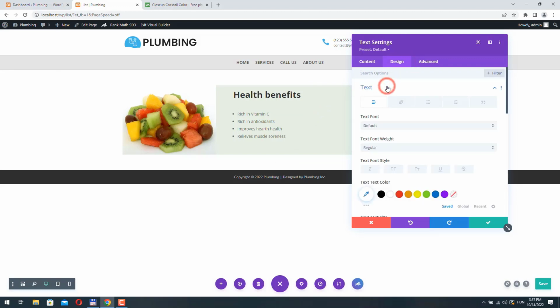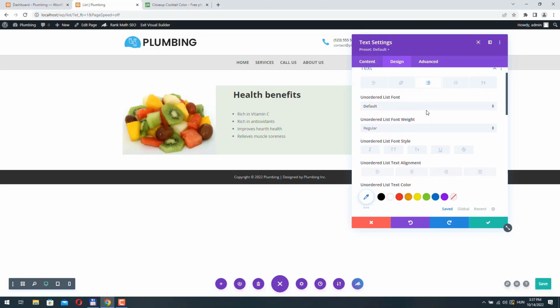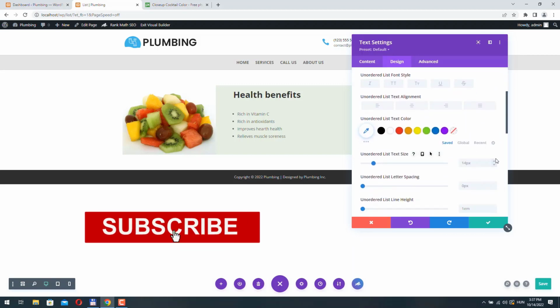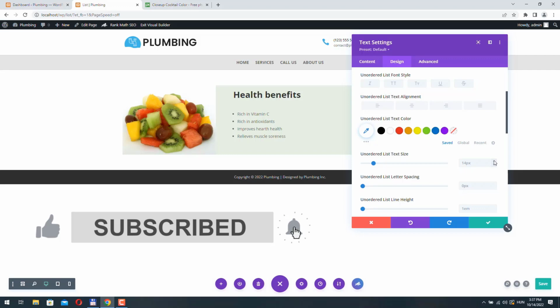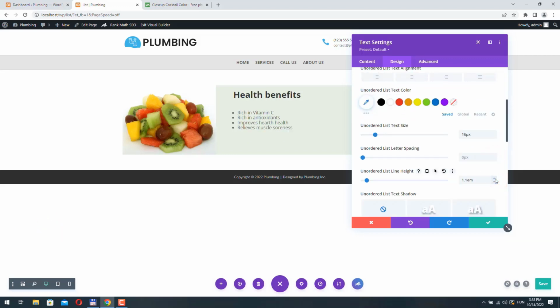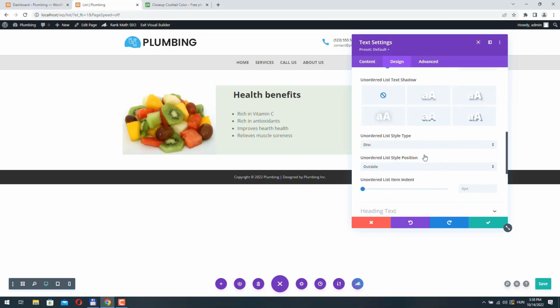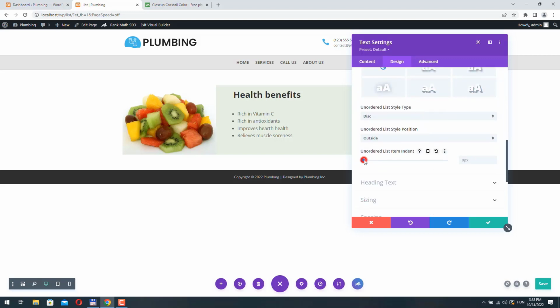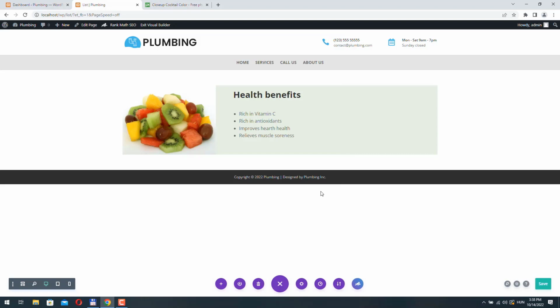So we need to go to the text options, and we need to select the unordered list tab from here. And let's just make the text size 16. Let's increase the line height to 1.6 maybe, and let's increase the indent. Okay, 20 pixels is enough. Let's save it. So we have the basic settings sorted out.